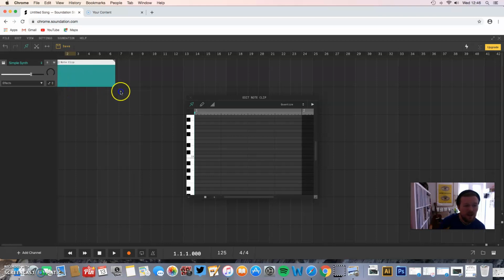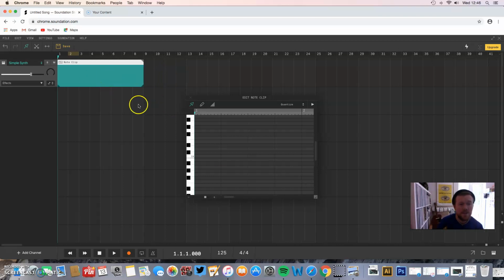If I drag that out, I can extend this as long as I want to. I'll keep it pretty simple for now, just so you can see what we've got going on. Now, finding the first note. So if I go back, I think it was a C, that's correct.